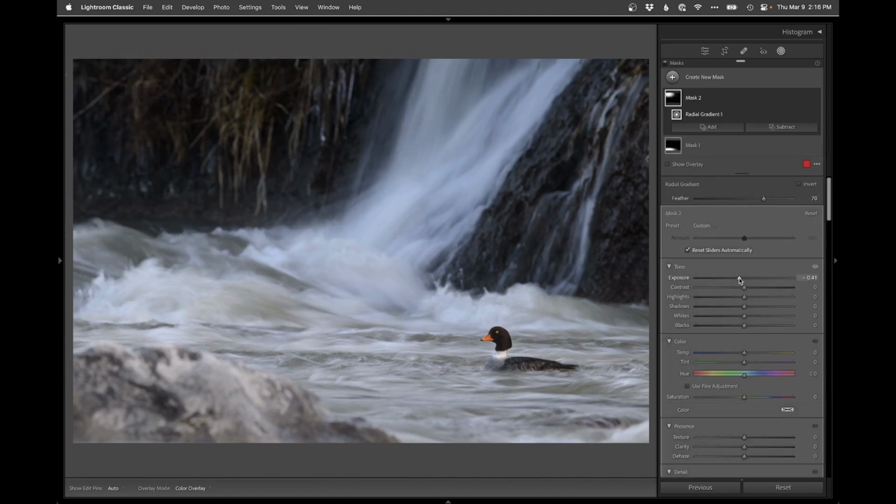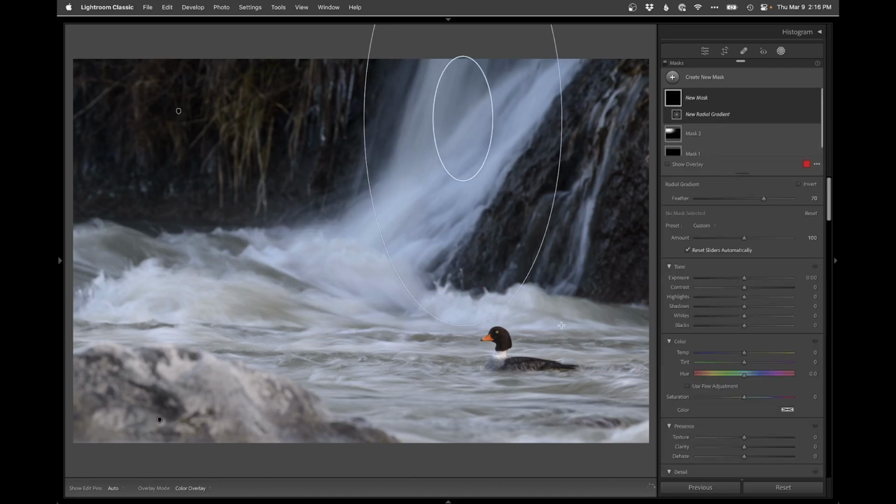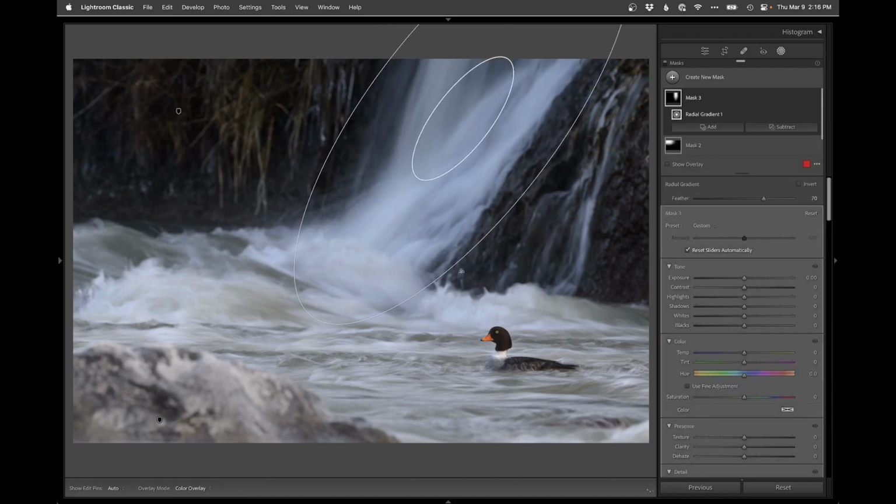I will just darken that one. Maybe lessen contrast, darken it again, drop the whites to sort of tone down that bit up there. And let's see if we can get a little bit more out of the waterfall. So a nice tall radial that I'll just kind of situate right in there.